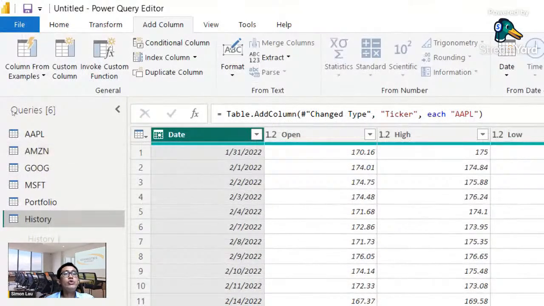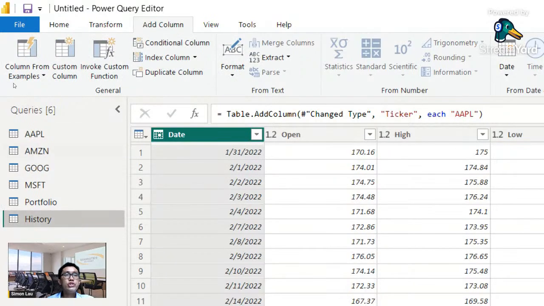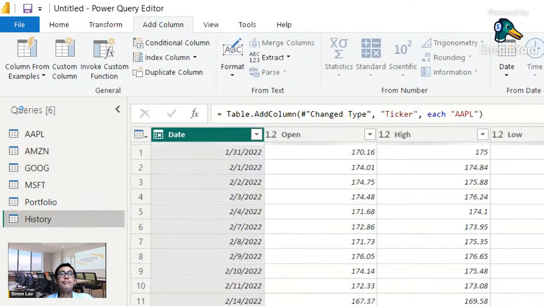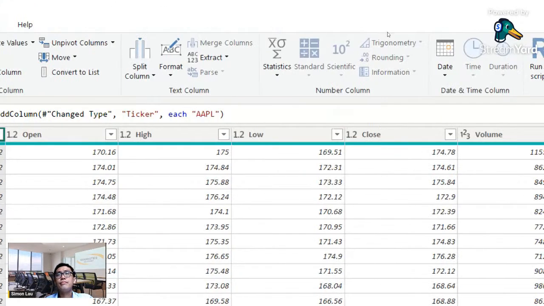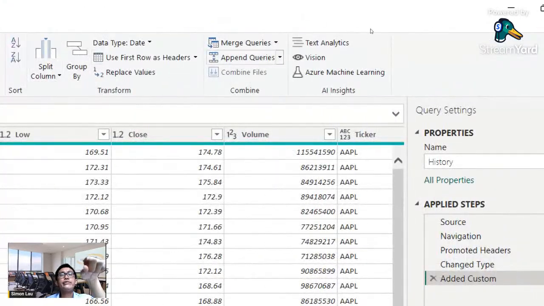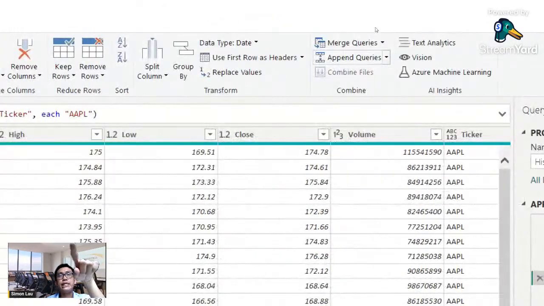So now I want to append, right? I want to append data from Amazon, Google, Microsoft. I want to append it to the history table. So how do I do it? Transform. Home should be home. Append query. Just click on append query.